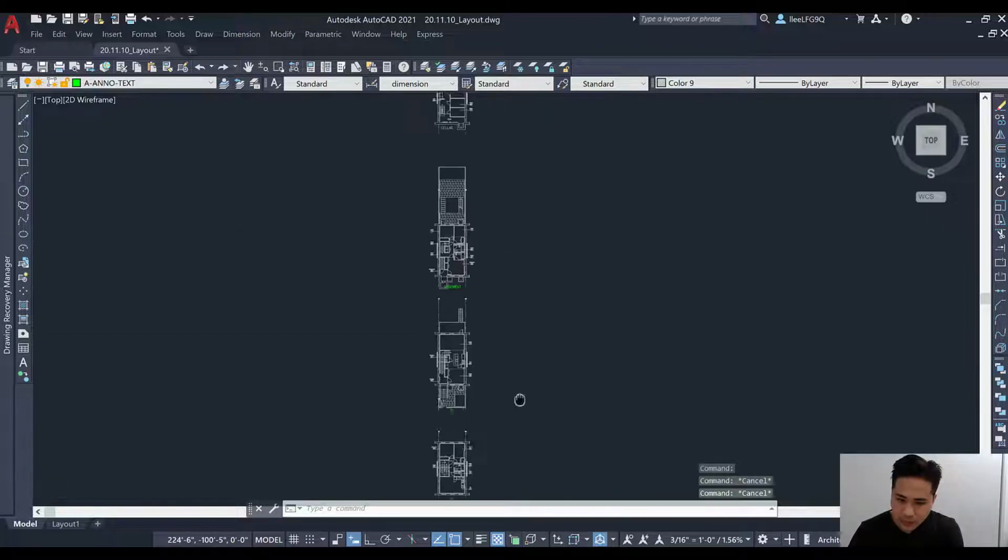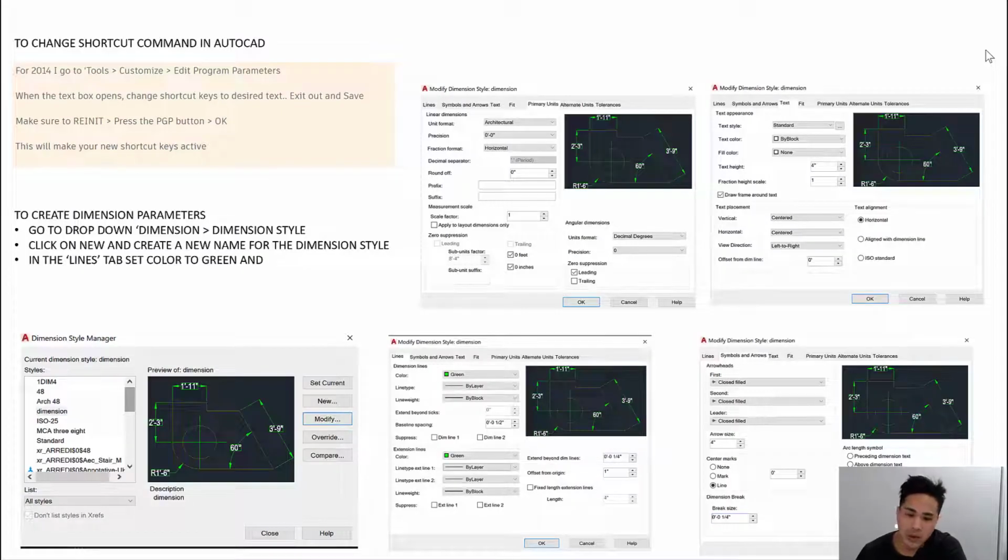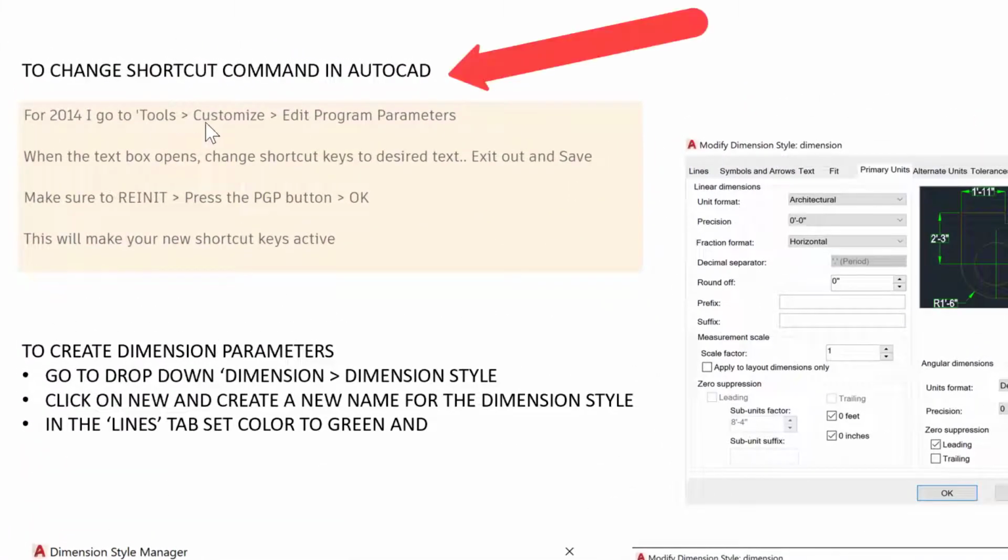Alright. Okay, so in AutoCAD there's various different types of shortcut commands, and the default is CO for the command copy. And since copy is a very commonly used shortcut, I'm going to simplify that and make that shortcut be just C, enter, rather than CO, enter. To change any type of shortcut commands, the way to do that is by following these steps right here. Okay, it's Tools, Customize, Edit Program Parameters.